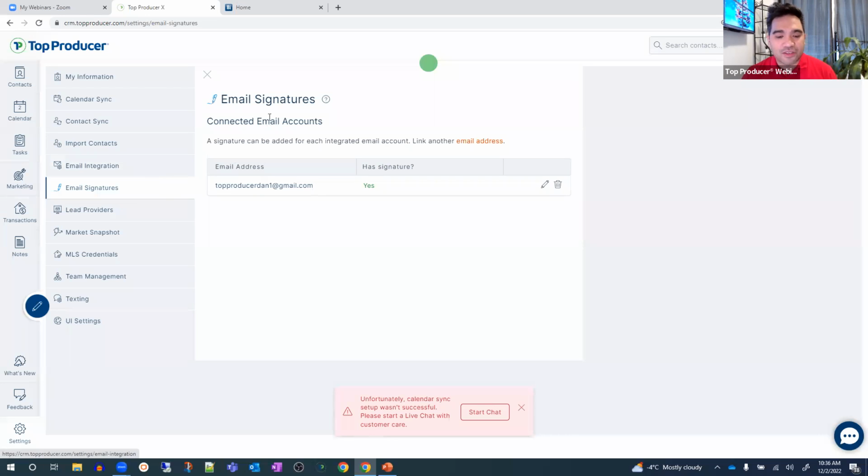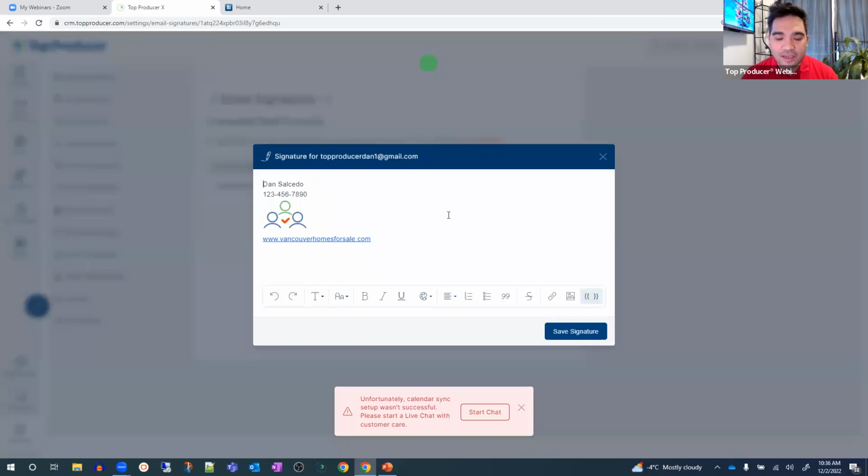Once you've set up the email integration, obviously you want to set up your email signature. So all you have to do is click on that tab that says email signature, click on the little pencil icon, and then you just put in your email signature, right? So you can put in your picture if you want, your logo if you want, you can create links. So all these buttons here will help. And this is where you would find the merge code button.